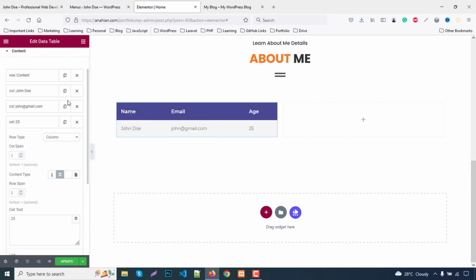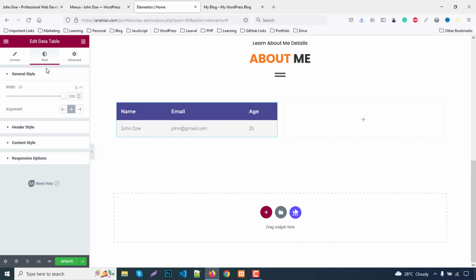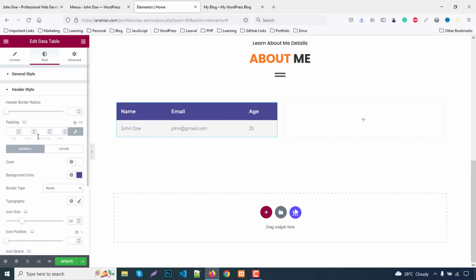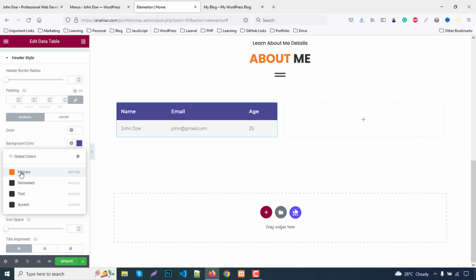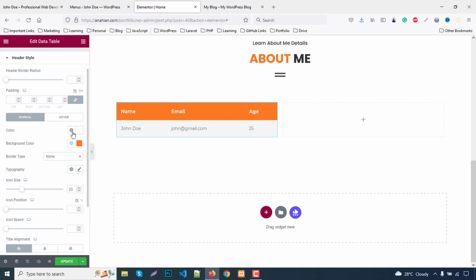So first we need to complete the style part. So this width, okay, fine, header style. So header background color will be our primary color. Okay, and then typography will be our primary. Okay, fine. And anything else?